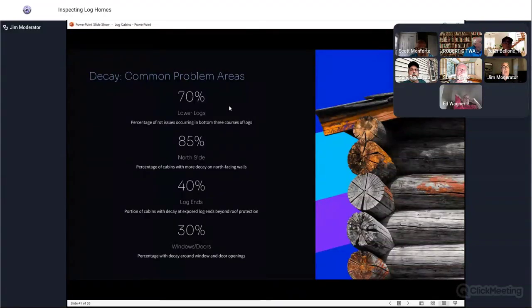Okay, common problem areas. 70% of your problems are going to be with the lower logs. This is the percentage of rot issues occurring in the bottom three courses of the logs. 85% on the north side, 40% on the log ends, and 30% around the windows and doors.